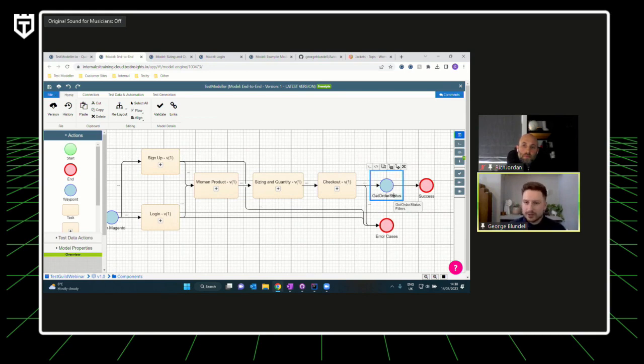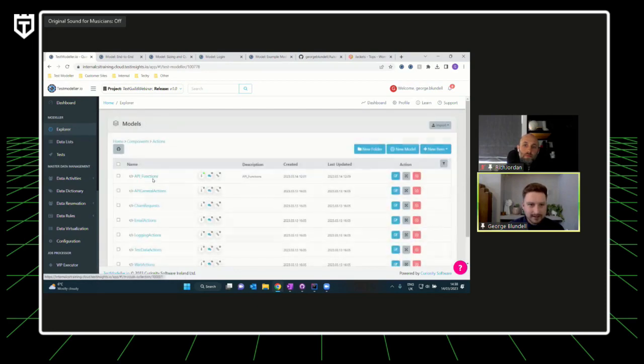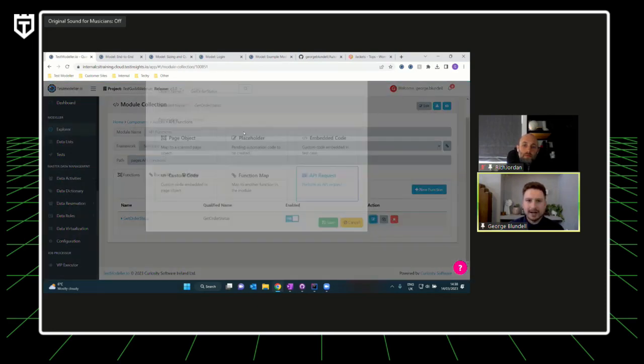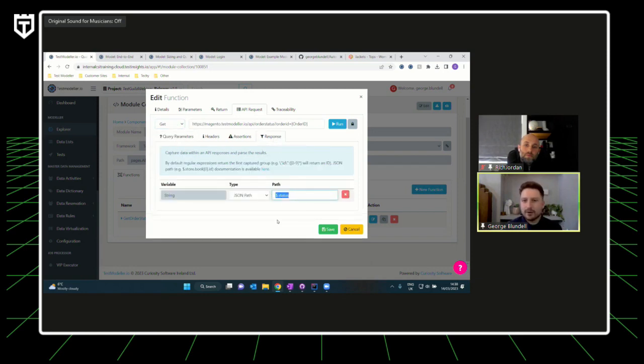Essentially in this workflow, we're buying a product, then at the very end we're scraping the value for the order number that we have. Then we've set up a little function inside of here that's going to go away and actually get that order status. You'll see inside of Test Modeler, we have the ability to embed an API request. Inside this, we're specifying the URL, we're going to get something, and then we're capturing the response. In this instance, we're pulling out the status.